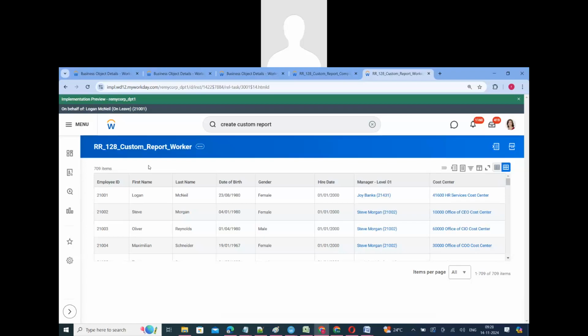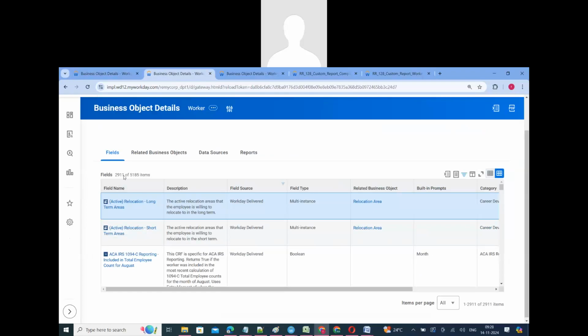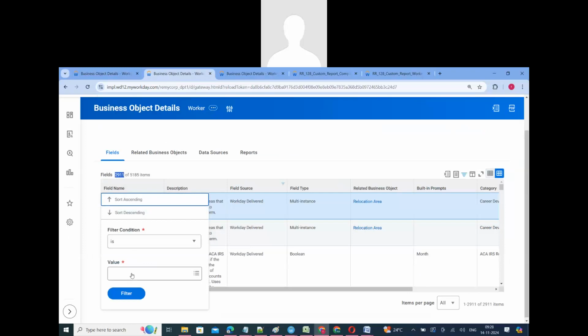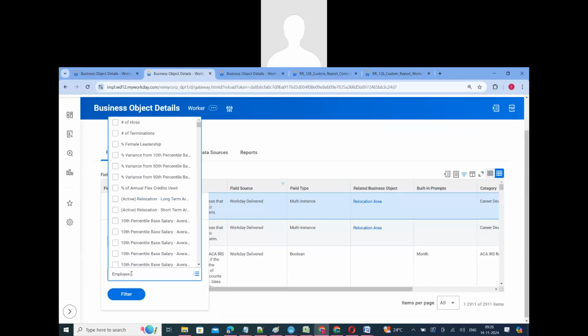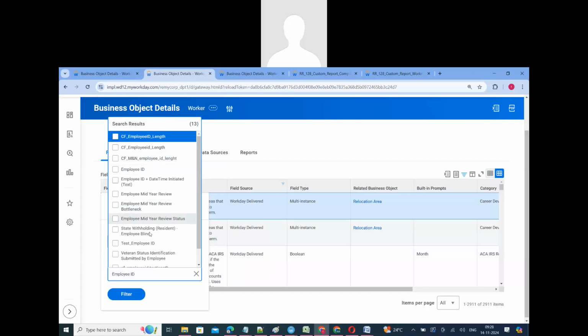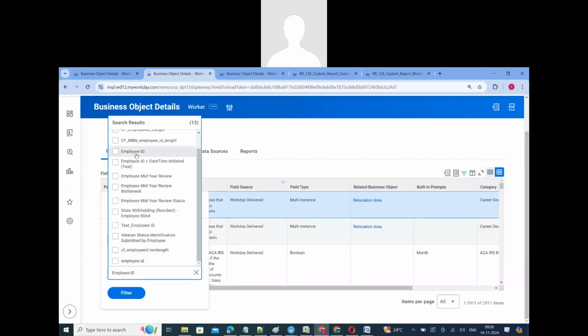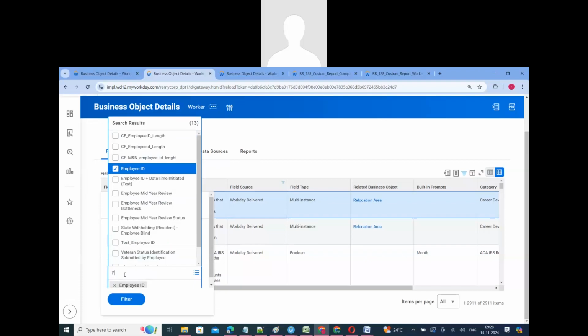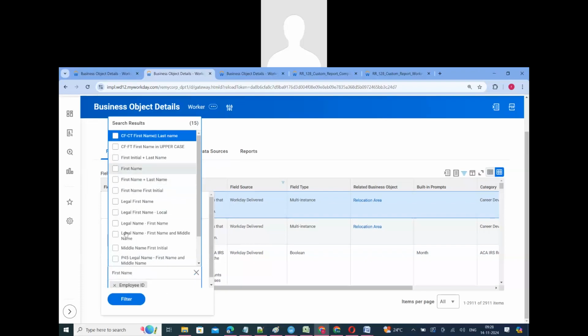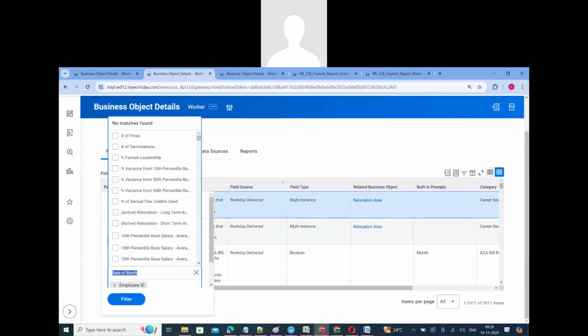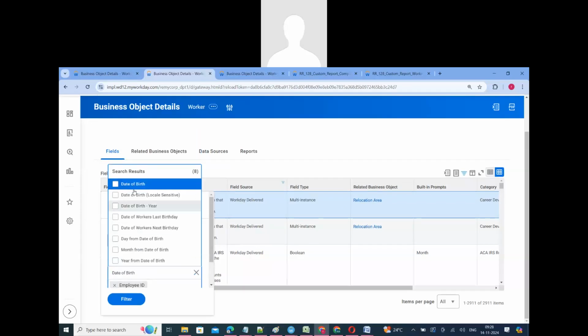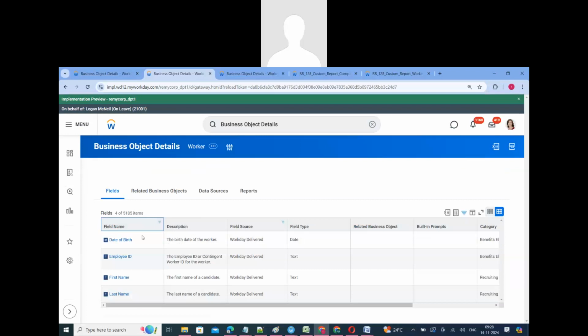Okay, guys, that's it. See now. I can see 2911 fields we have, correct or not? So in this section, only limited fields you selected as per the business requirement. Correct? Employee ID, first name.